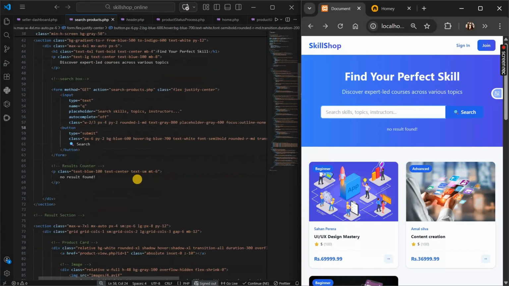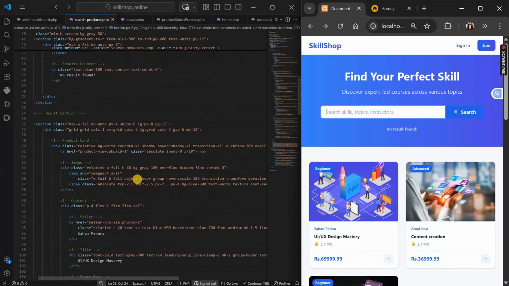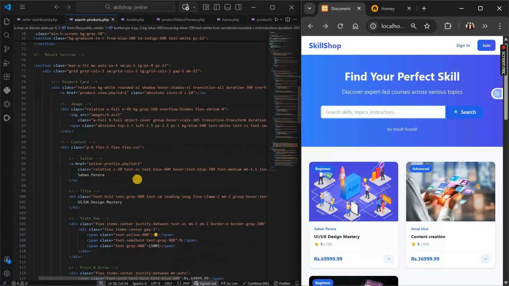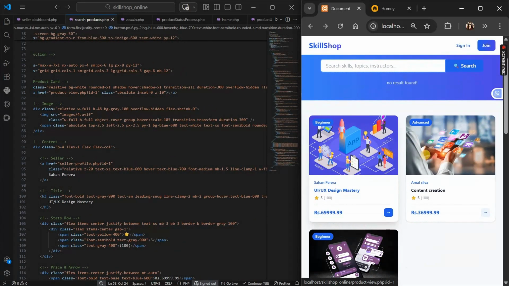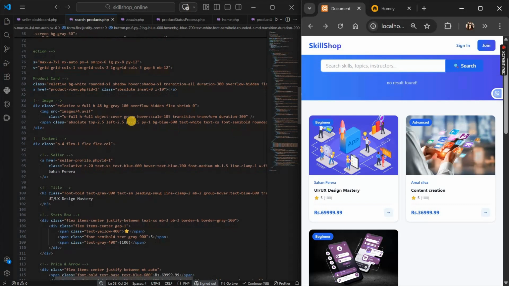The cards are designed using a group logic in Tailwind, which allows elements to change based on the card's state. group-hover:scale-105. When the user hovers over the card, the image slightly zooms in. This transition-transform makes the slide feel interactive and alive. hover:shadow-xl. The shadow deepens when hovered, making the card look like it is lifting off the page.